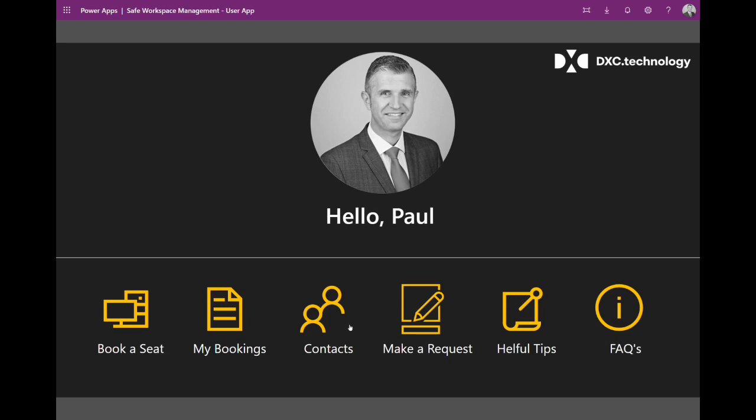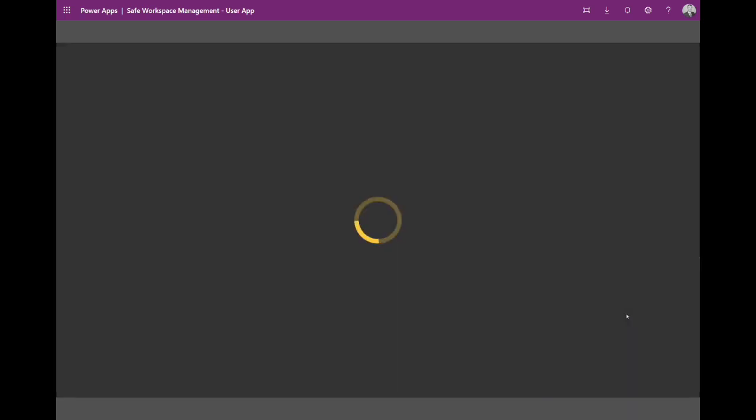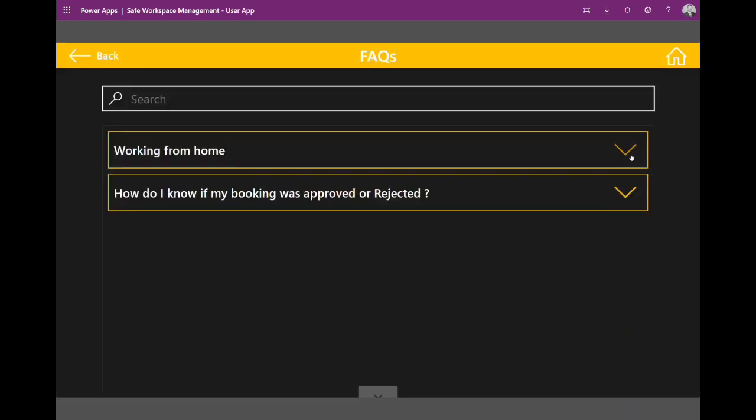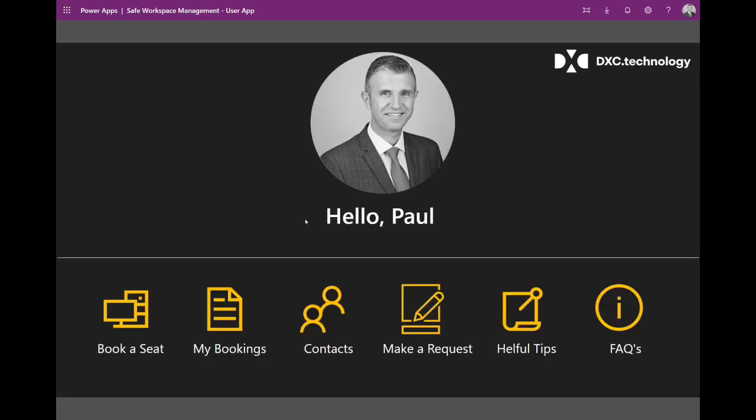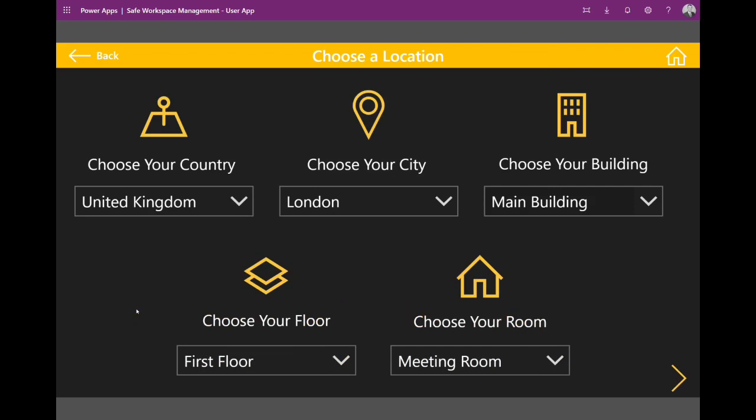Many of those pieces that we made available and configured in the admin app have now been made available in the user app. So those things like contacts, important contacts, making requests, helpful tips and FAQs are all available here and can be easily reviewed by our end users. I also have the ability to take a look at my bookings and the history of the bookings that I've made. But first of all, let's go book a seat.